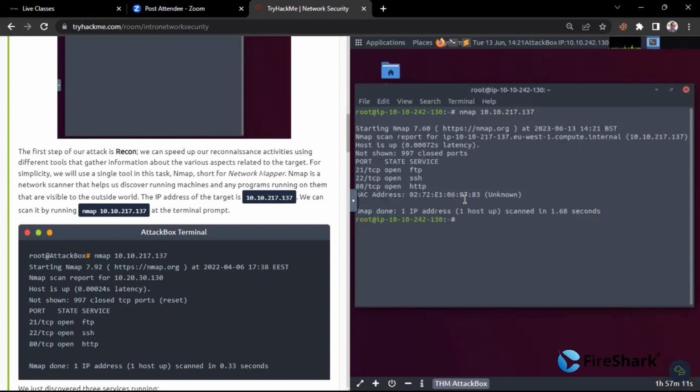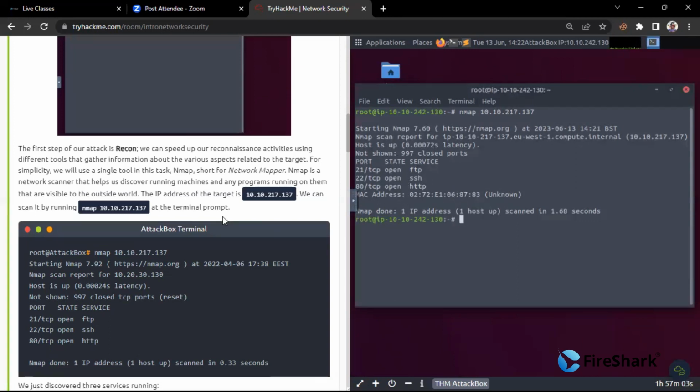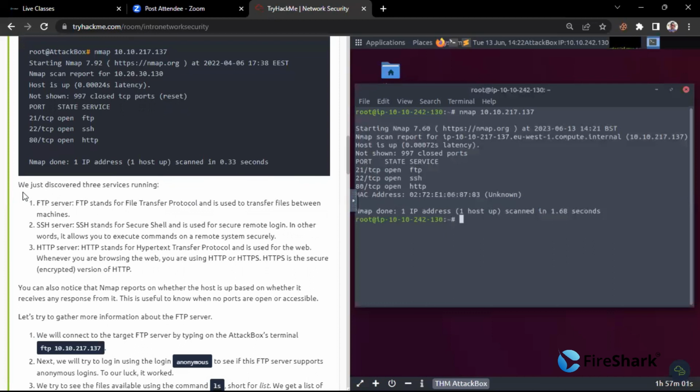So here, it is given that three ports are open: FTP, SSH, and HTTP. These three are open. So we just discovered three services running on this IP. The first one is the FTP server.